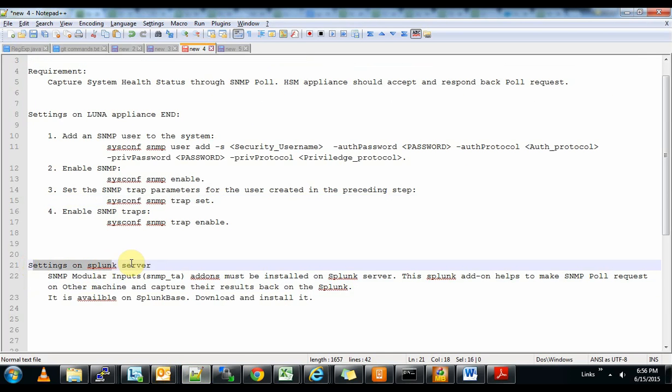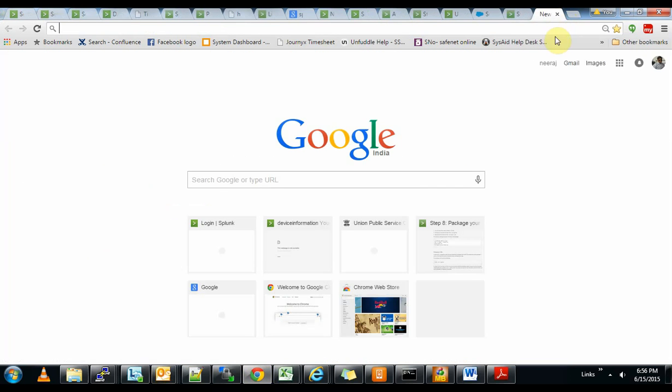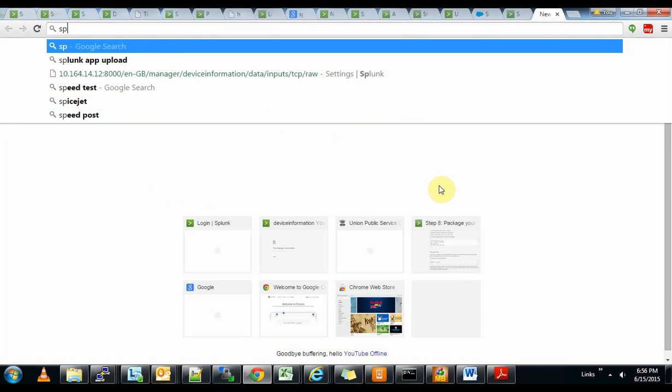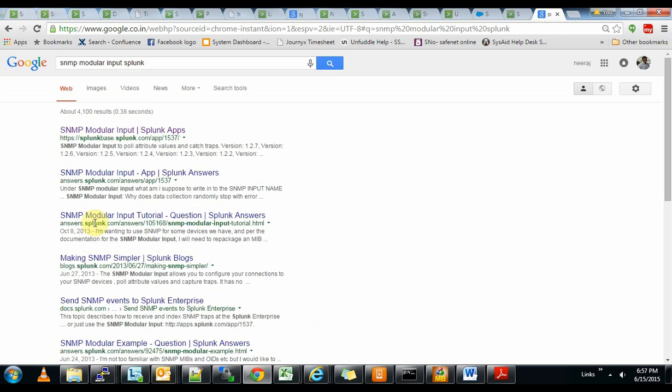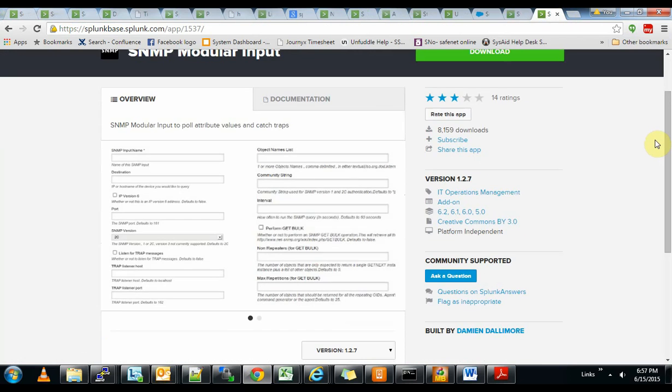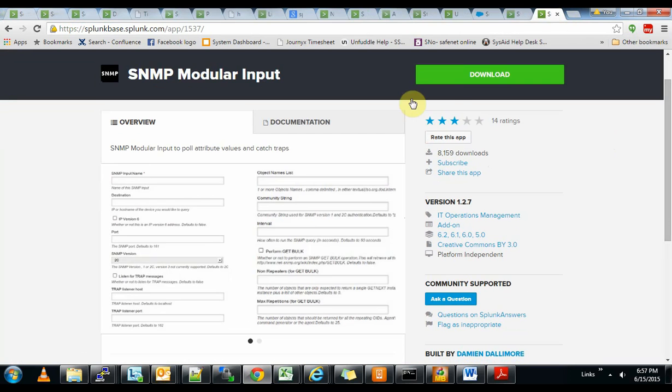Further settings on the Splunk server: we have to install the SNMP modular input. This is an add-on which is available on the Splunk website. I will search for SNMP modular input Splunk. This add-on is basically used to make SNMP poll requests and to accept SNMP traps on our Splunk server. You can download this add-on from the link given.